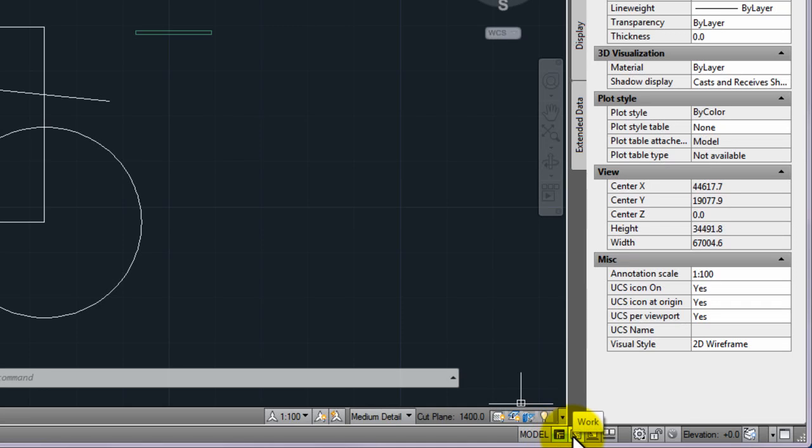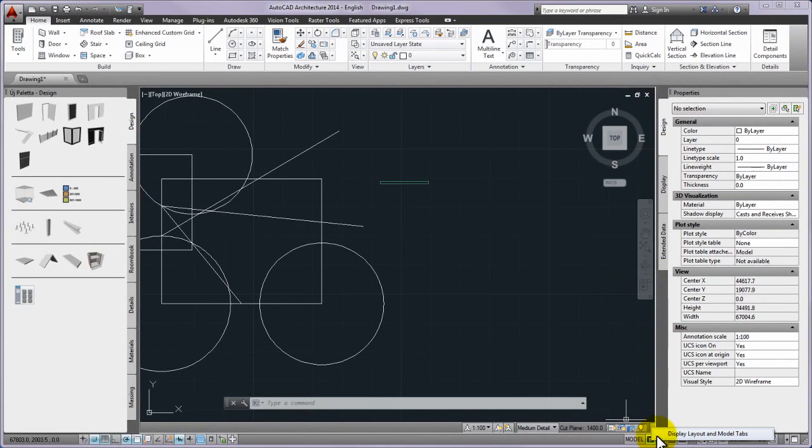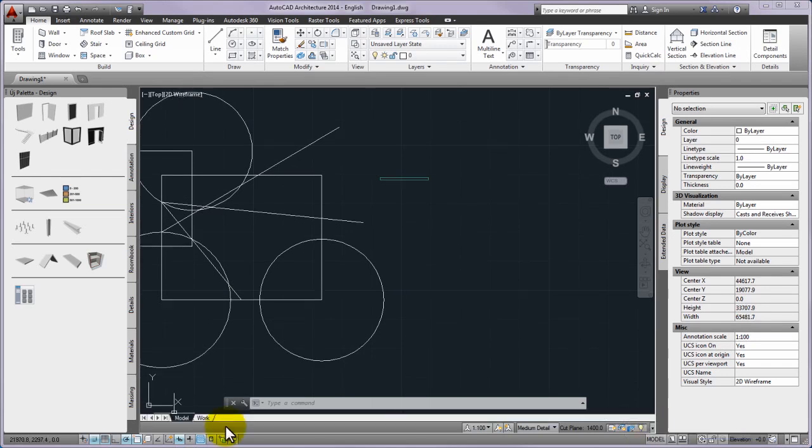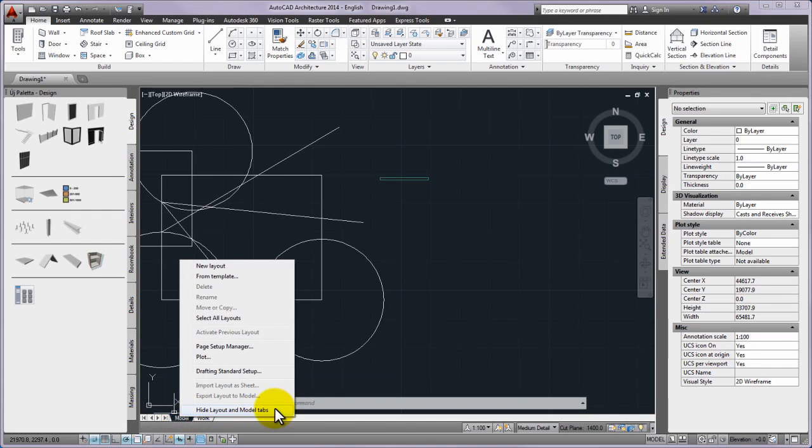First, go with the cursor under the editing window, above the icon next to the Model tab, and then make a right-click. Then choose the Display Layout and Model Tabs command from the drop-up menu, so the layout tabs will be displayed in the traditional way at the bottom of the editing window. If you want to use the new method again, go above one of these tabs and then right-click. You can find there the Hide Layout and Model Tabs command for this purpose.